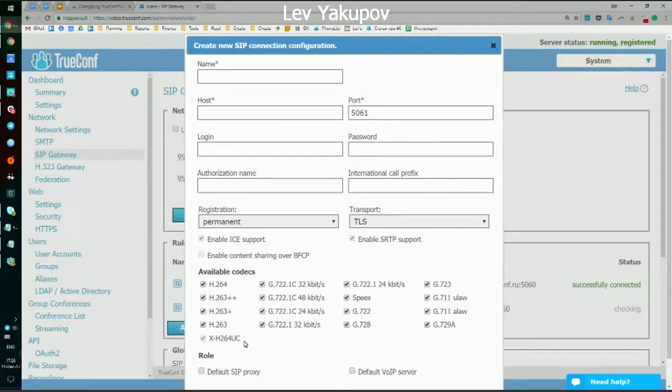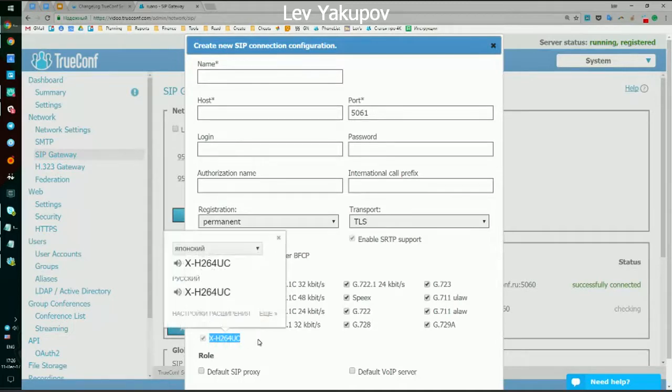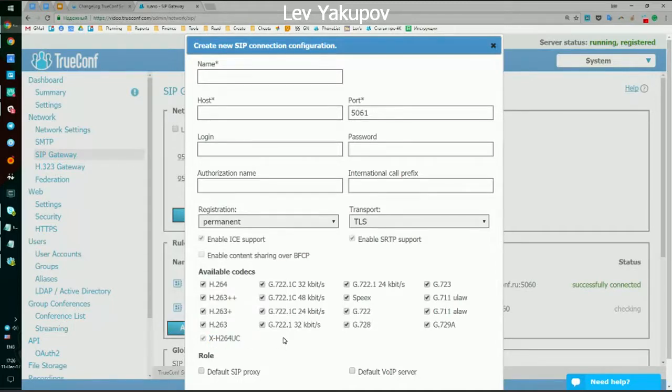And another thing is the new video codec we have supported. It is called Microsoft X H264 UC. Well, basically, it is the old good H264, but they have implemented a little bit different headers. Well, I'm not a specialist in video encoding, but our developers have told me that it's almost the same regular H264, a little bit different implementation, but it's still a different codec. So we have supported it here. It is also not possible to disable it because it is required.